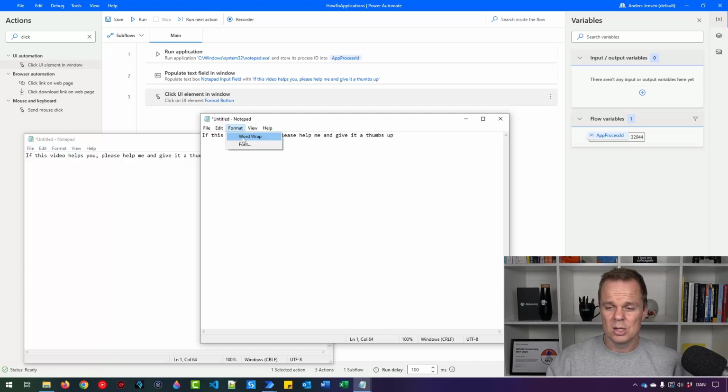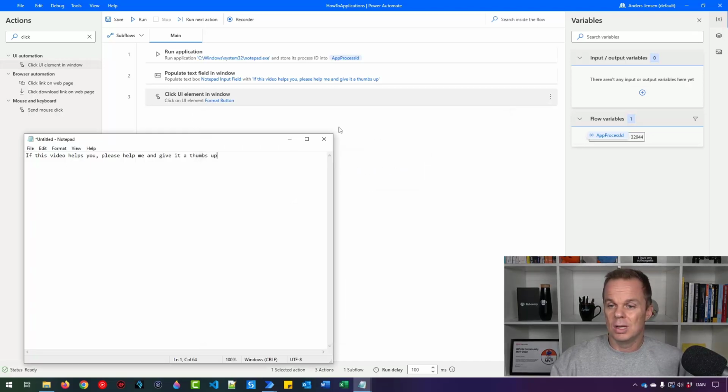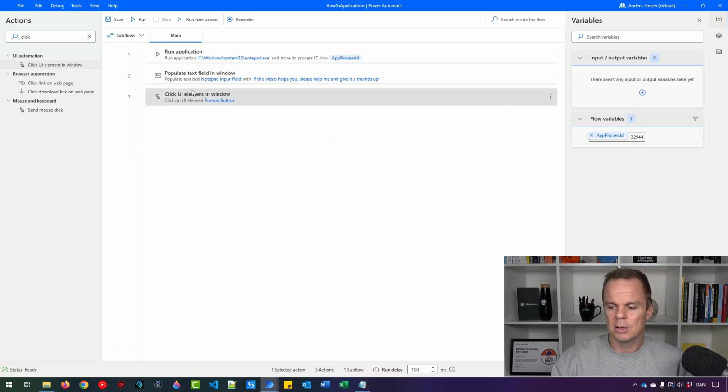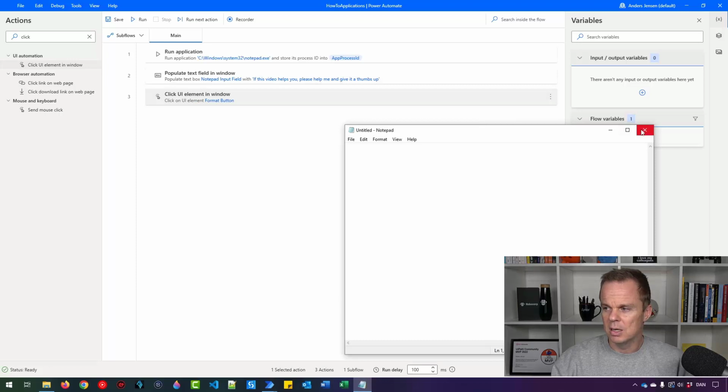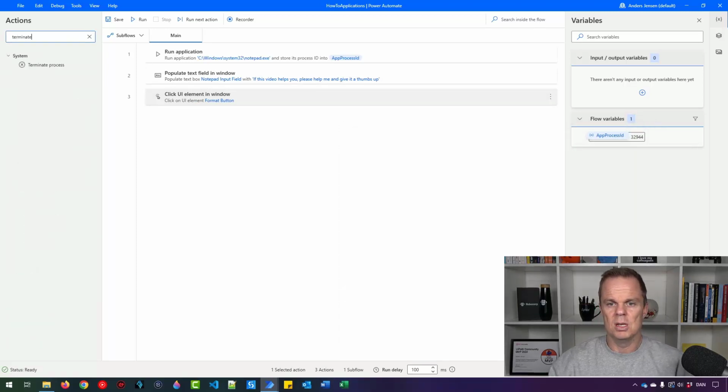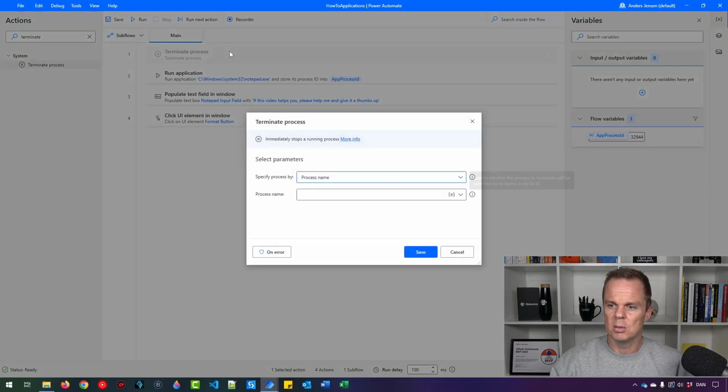That's why it's always good practice to close down all open applications when you begin an automation. In that way, automation will not get confused. So everything works, but we just need to close down Notepad here at the beginning. And for that, I can find a terminate process and drag it in the start. So I'll find it up here. And here I'll have a process name.